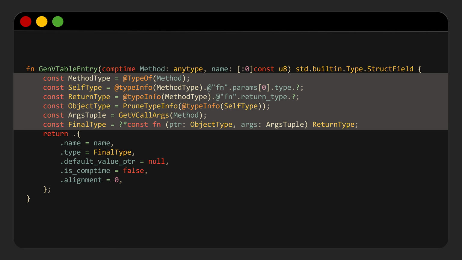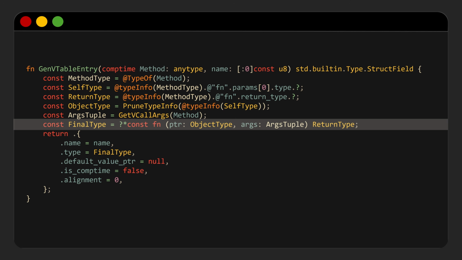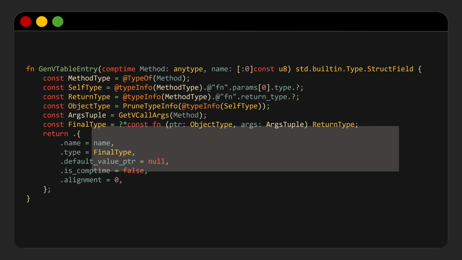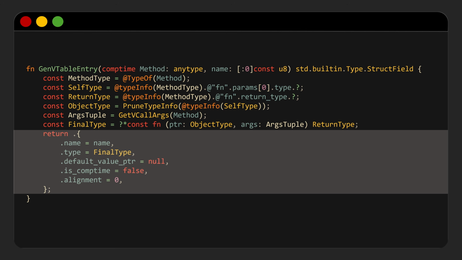The genVTableEntry function is responsible for constructing the type of a single VTable entry. This process involves evaluating several type traits to determine all necessary components that define the final entry type. The result is an optional function pointer type that accepts a pointer to the target object and takes a tuple of arguments corresponding to the virtual method signature. Importantly, genVTableEntry returns the actual struct field that becomes part of the final VTable layout.